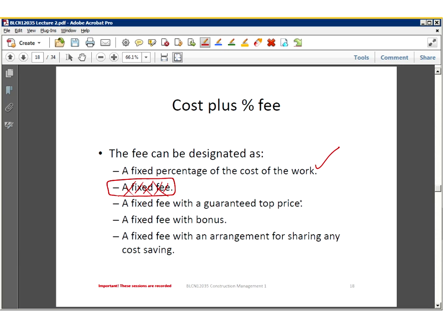We'll talk about that one just now. Also, this one is not really prevalent in the market, so we don't see too many of them. A fixed fee plus a bonus. All right, so this is typically where we say if we finish on time and within the expected budget parameters, there might be a bonus.